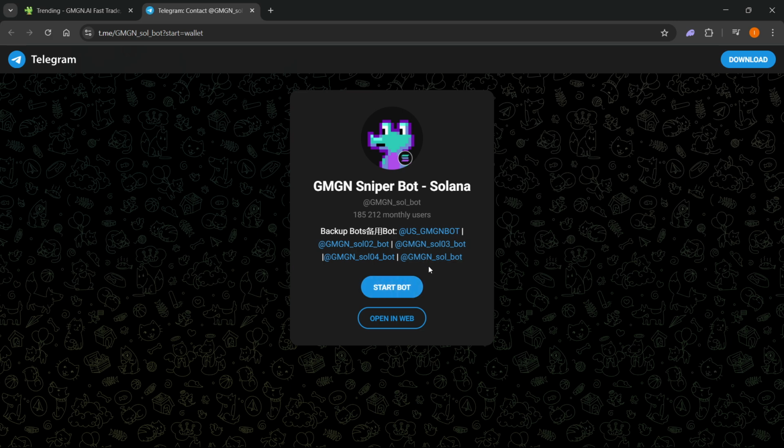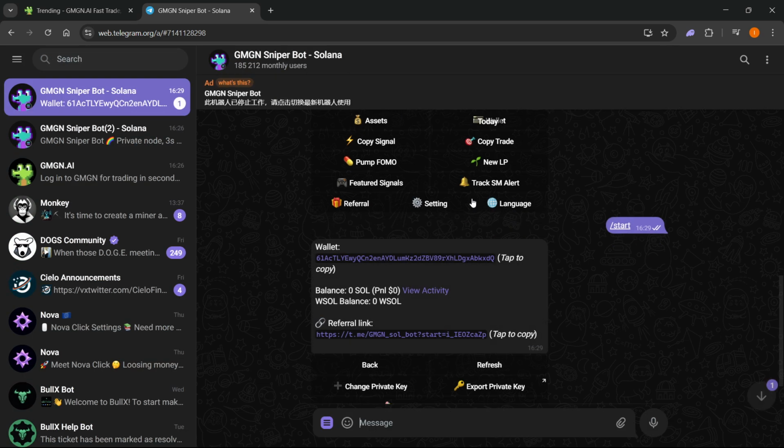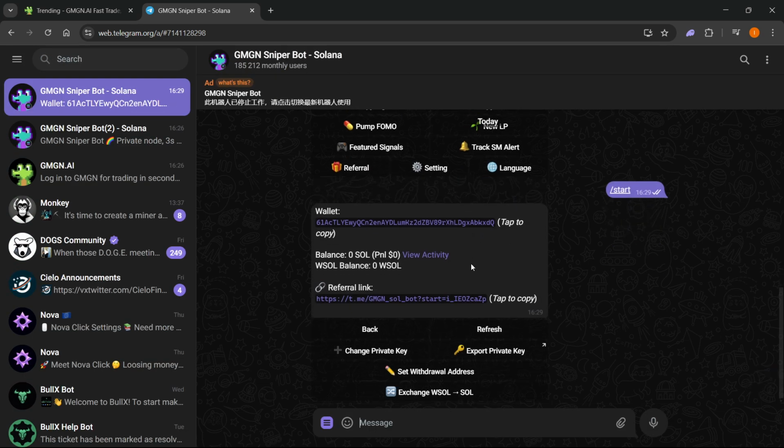Now, if you have Telegram installed on your computer as an app, you can click Start Bot and it will open it up. However, if you're using the web version like me, you can just click Open in Web. And as you can see, it will open up the Solana Sniper bot. There we go. It will give you the information of your Solana wallet. So this is actually my GMGN wallet over here inside the bot. And you can see the balance and the referral link, etc.